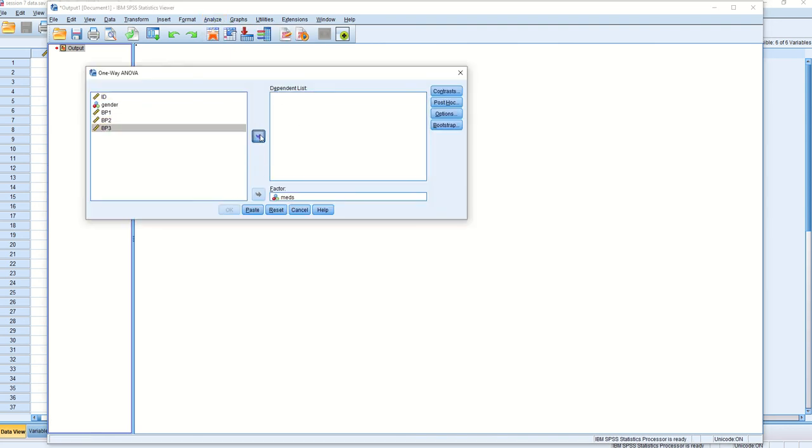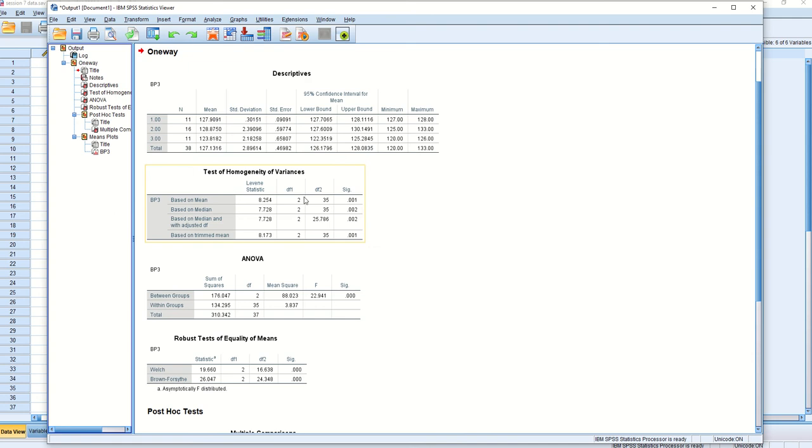I put blood pressure time 3, and I run my analysis, and here I'm going to notice the average blood pressure for drug 1 is 127.9. Drug 2 is 128.27, and drug 3 is 123. You can notice that there is a bit of a difference, so I'm expecting to find statistical significance.